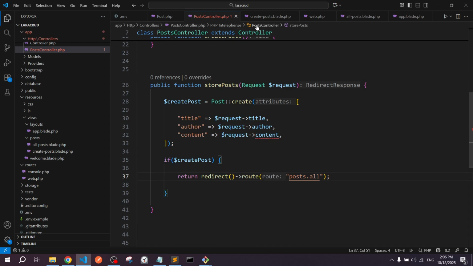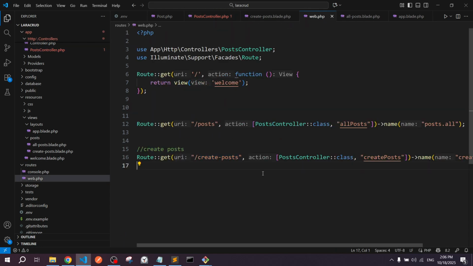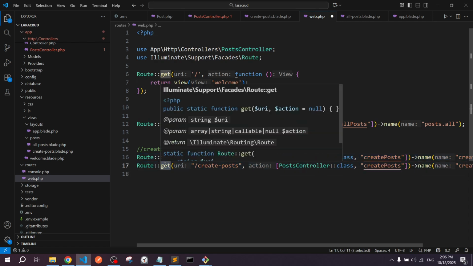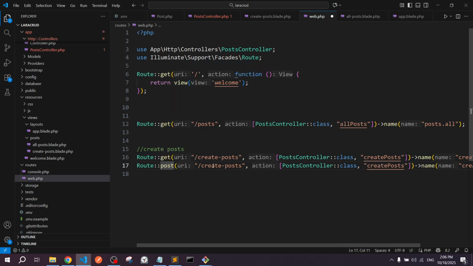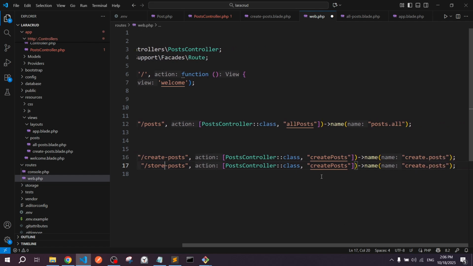Now let's save. Let's go to the web file in here. Let's copy this part and paste. In here I'm going to create a new route, which is going to be of type post, since we're going to post data. I'm going to rename this to store-posts, and this in here will be store post like that. And also the name, I'm going to rename to store.posts. All right, so save.